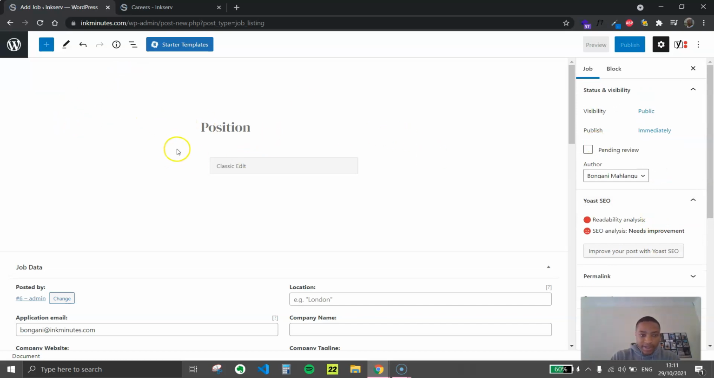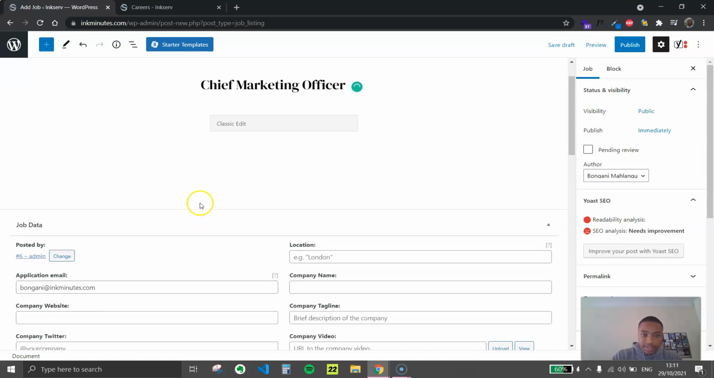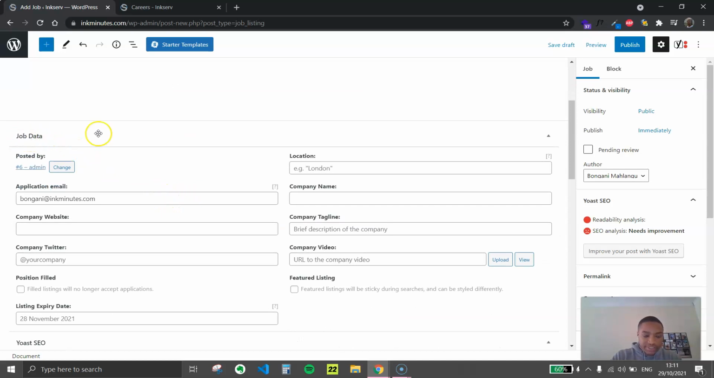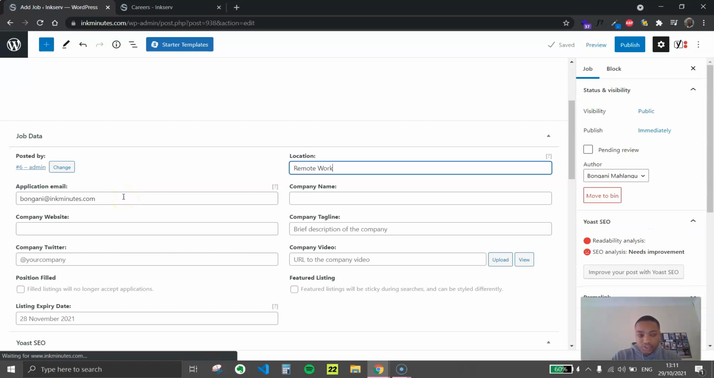So start by writing the information on the main section here. So the position, let's say for instance we're looking for a chief marketing officer, and scroll down where it says job data. This is where you put the information. So the location, let's say remote working. The application email, this is the email that receives the job application.